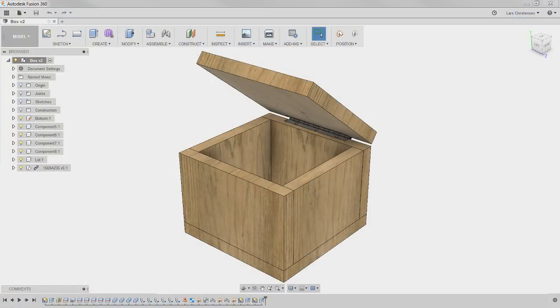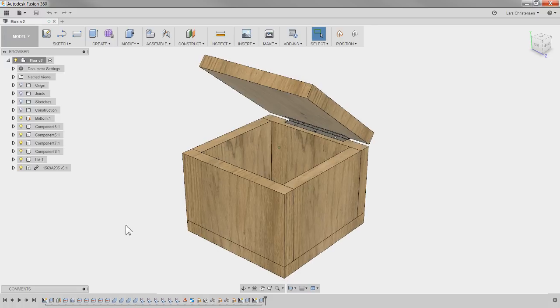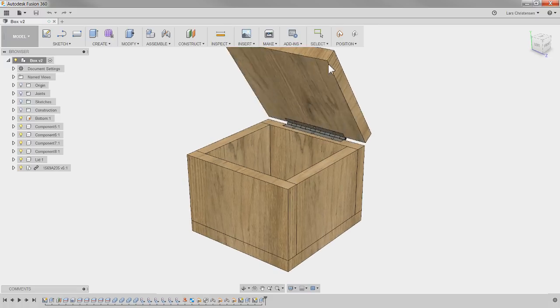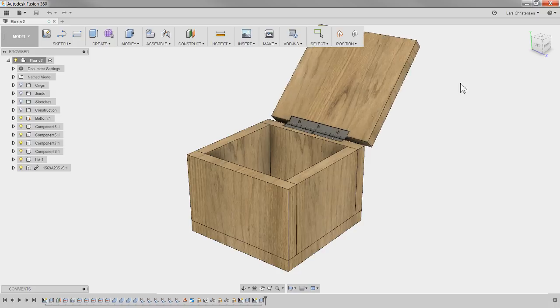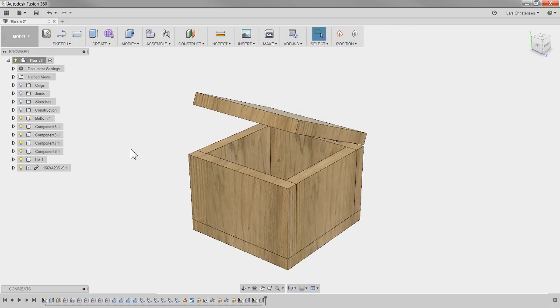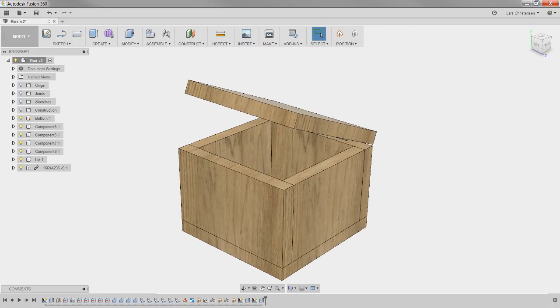So, what we're going to do today, I think, is model up this box here, with a little piano hinge on it. We're going to model this one up, but we're not going to model it up the right way.